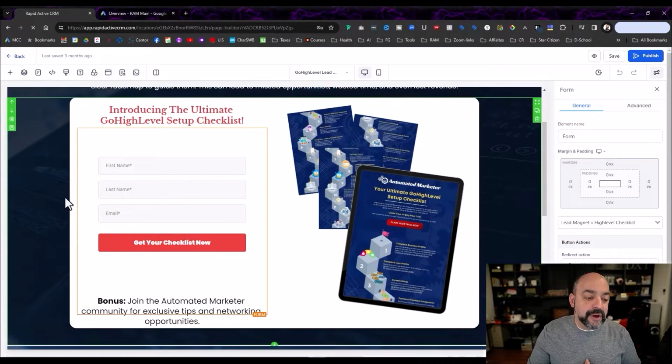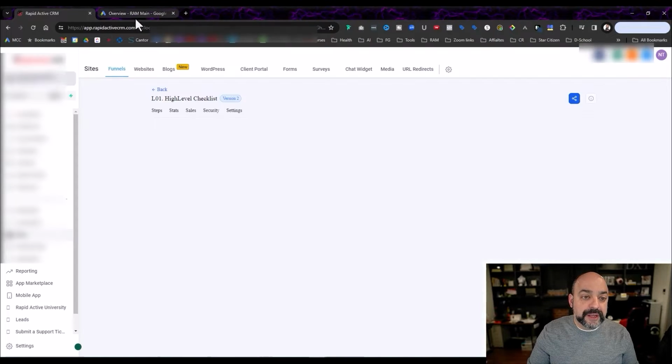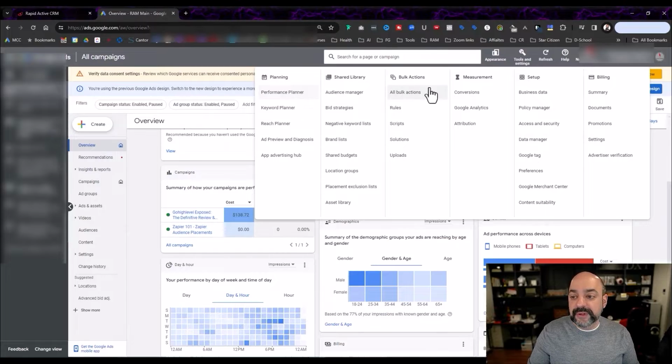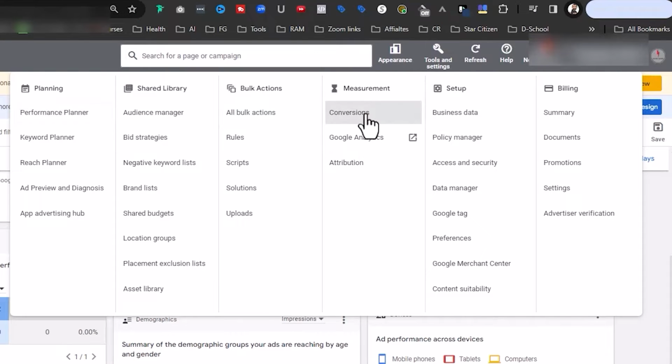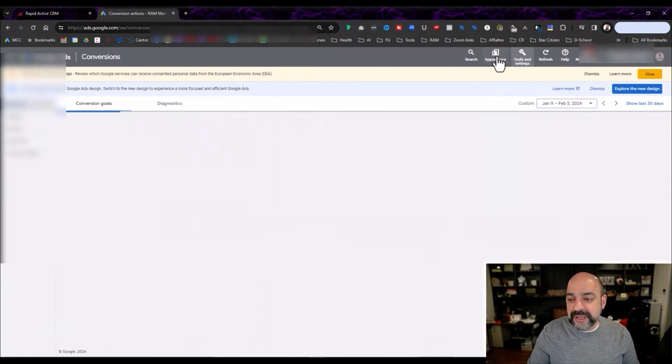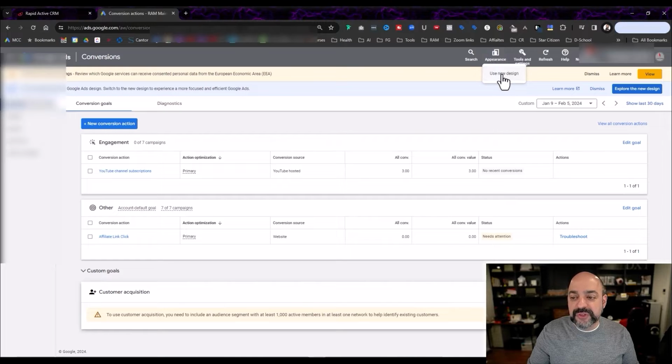So now that I have a form and I have the form name, I'm going to go back to my automation. While that's loading, I'm going to go into my Google Ads account and go to tools and settings, and then to conversions. Now I believe in the appearance, you want to use the new design. We can go over that in a little bit, but I'm using the old design.